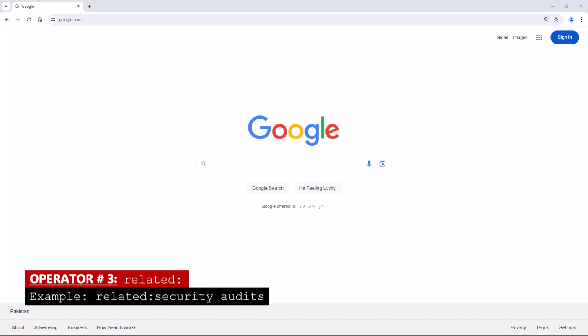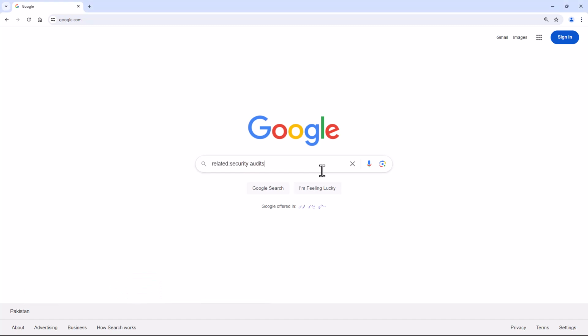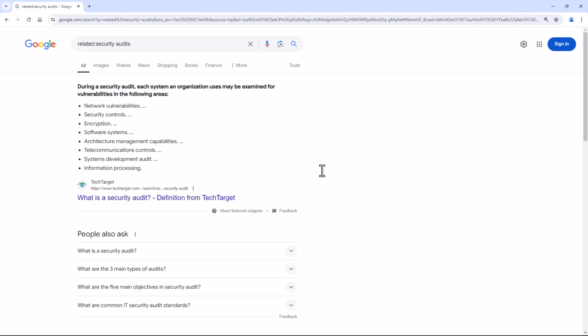Operator number 3, related. It finds the web pages similar to the specified website, and I would type security and audits and search, and here is the precise result related to security and audits.